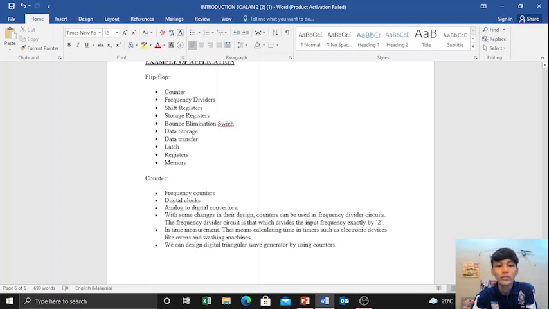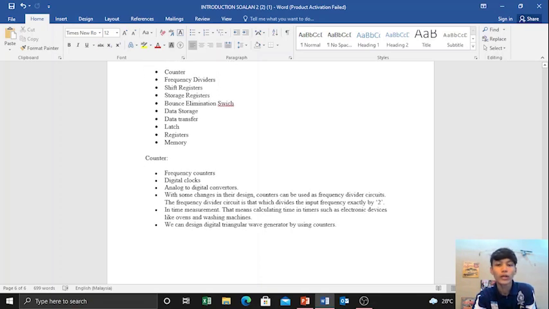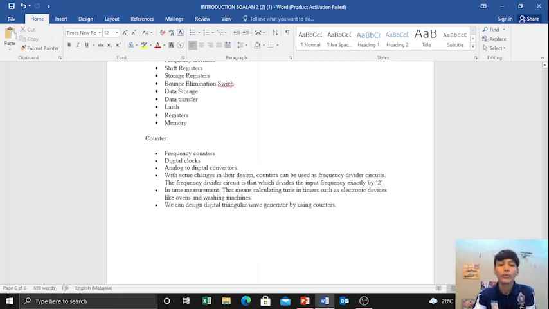With some change in their design, counters can be used as frequency divider circuits. The frequency divider circuit is one which divides the input frequency exactly by 2. In time measurement, that means calculating time in timers such as electronic devices like ovens and washing machines. And lastly, we can design a digital triangular wave generator by using a counter. Okay, that's all from me.